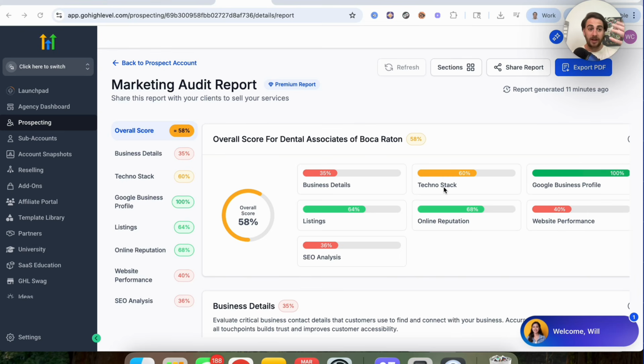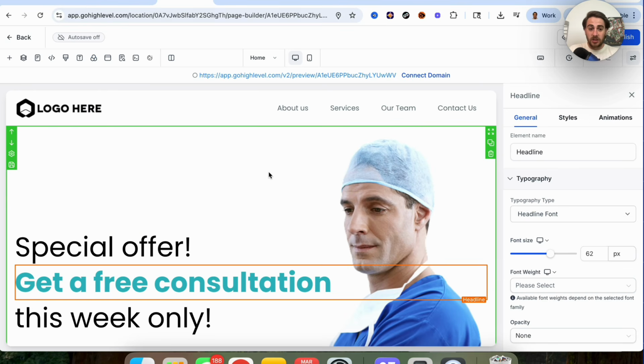The other thing that GoHighLevel allows you to do is the work is already done by the time that you're reaching out to them. So you're not only just reaching out to them saying, hey, I want to sell you a new website. You're saying, hey, these are all the things that are wrong with your website. I just went through and I fixed it. Here's the link to a new website. Do you want to buy this?